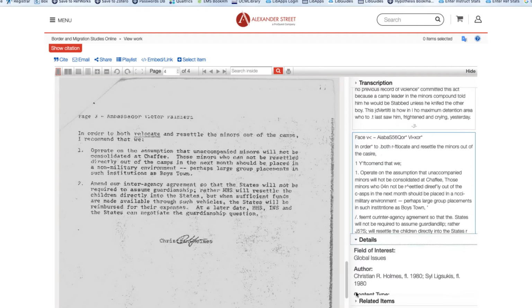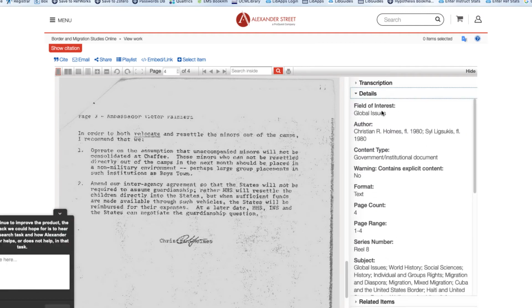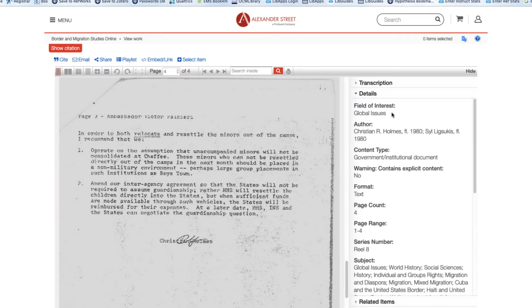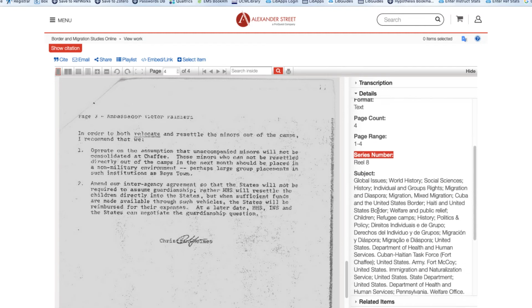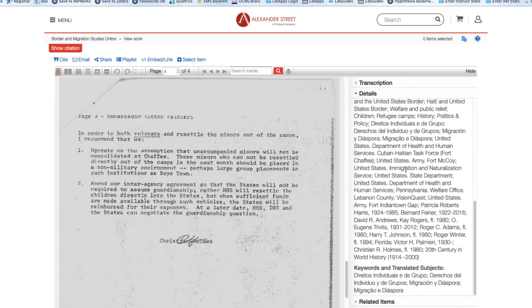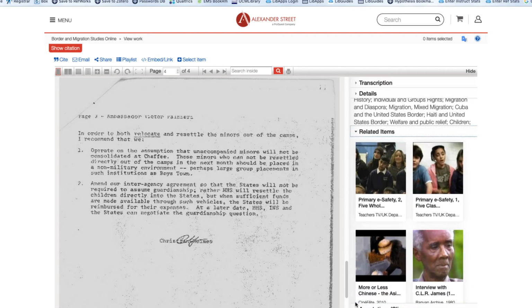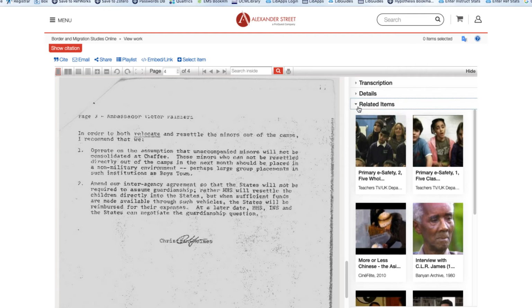Underneath the transcription, you can click Details, and this is where you see some of that metadata, including the field of interest that they've tagged it with, but also authors, the format, the page numbers. You'll see series numbers. So again, this is going to be a microfilm reel that they got this off of, and then all the subjects that they have tagged it with. And they also try to give you some related items as well.